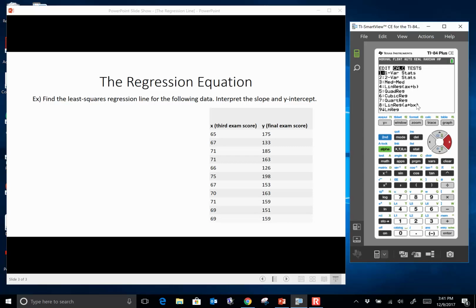Now I want to pause here for a second and point out that number 4 is also LinReg. It just switched the a and the b. In other words, in this problem, a is slope and b is y-intercept. But down here, a is y-intercept and b is slope. They actually are exactly the same. In other words, if you were to use number 4 instead of number 8, you're going to get the same slope and y-intercept.